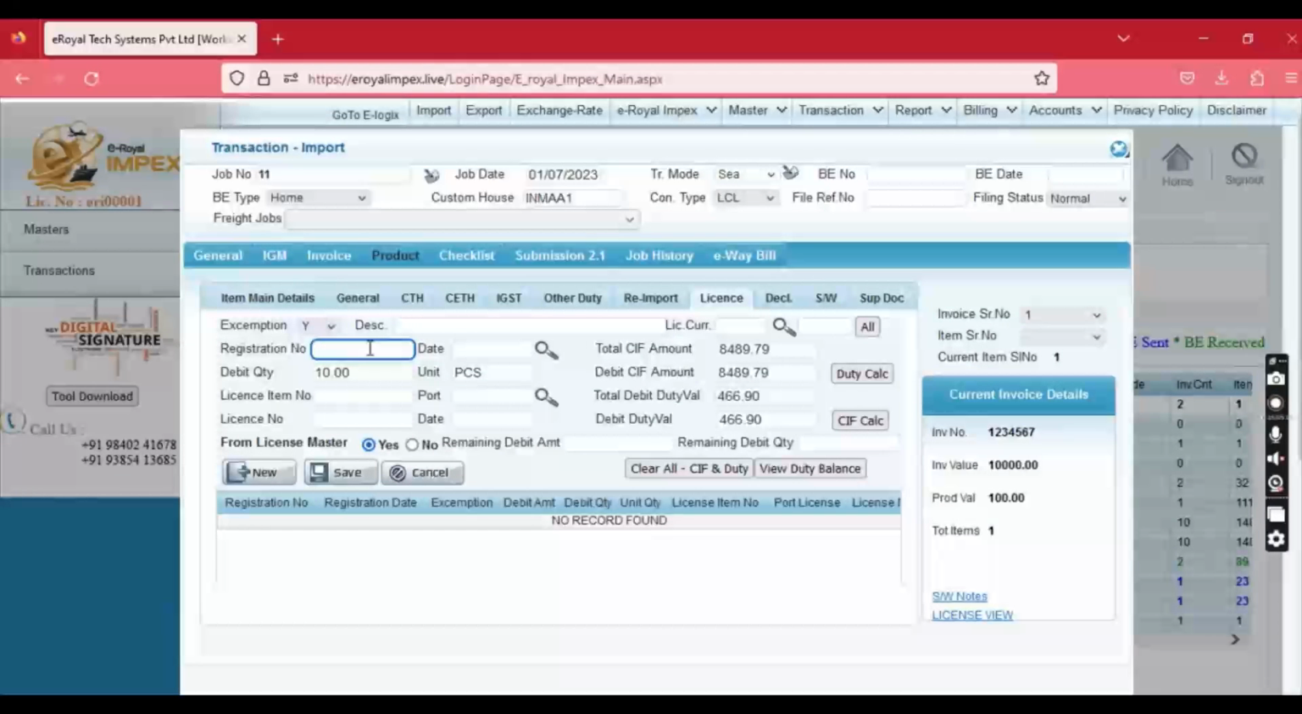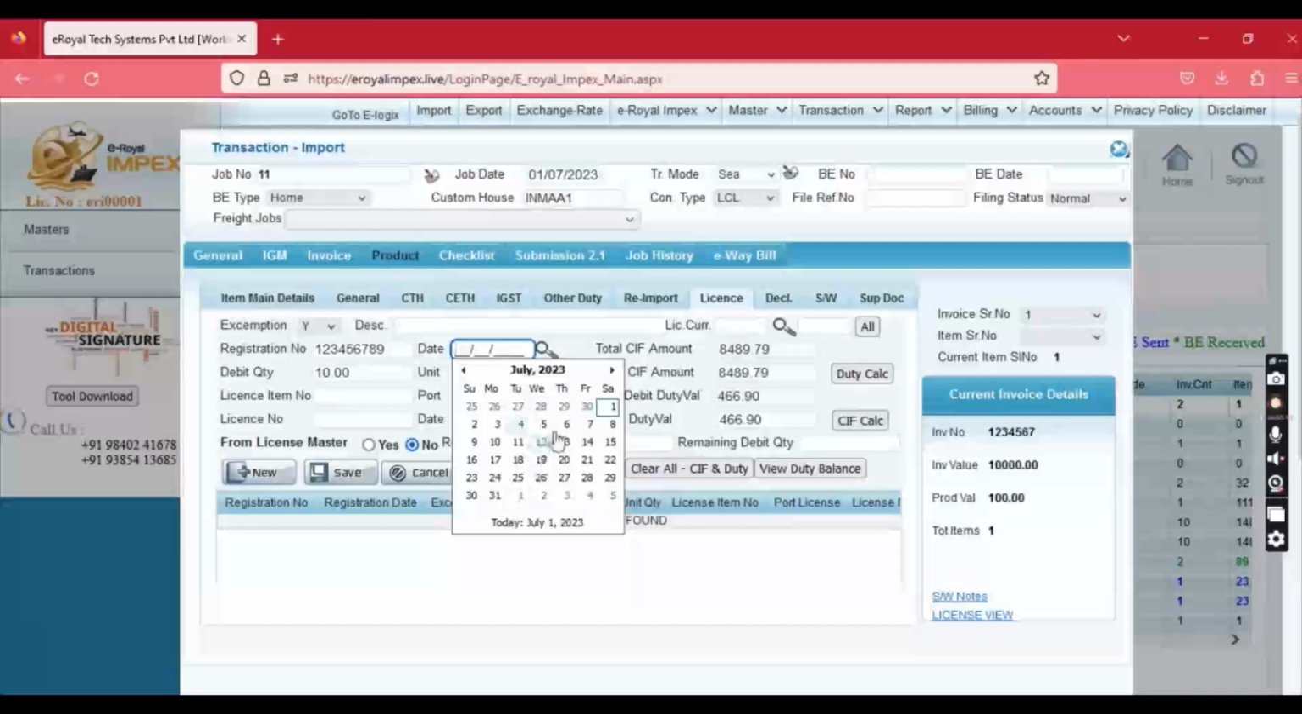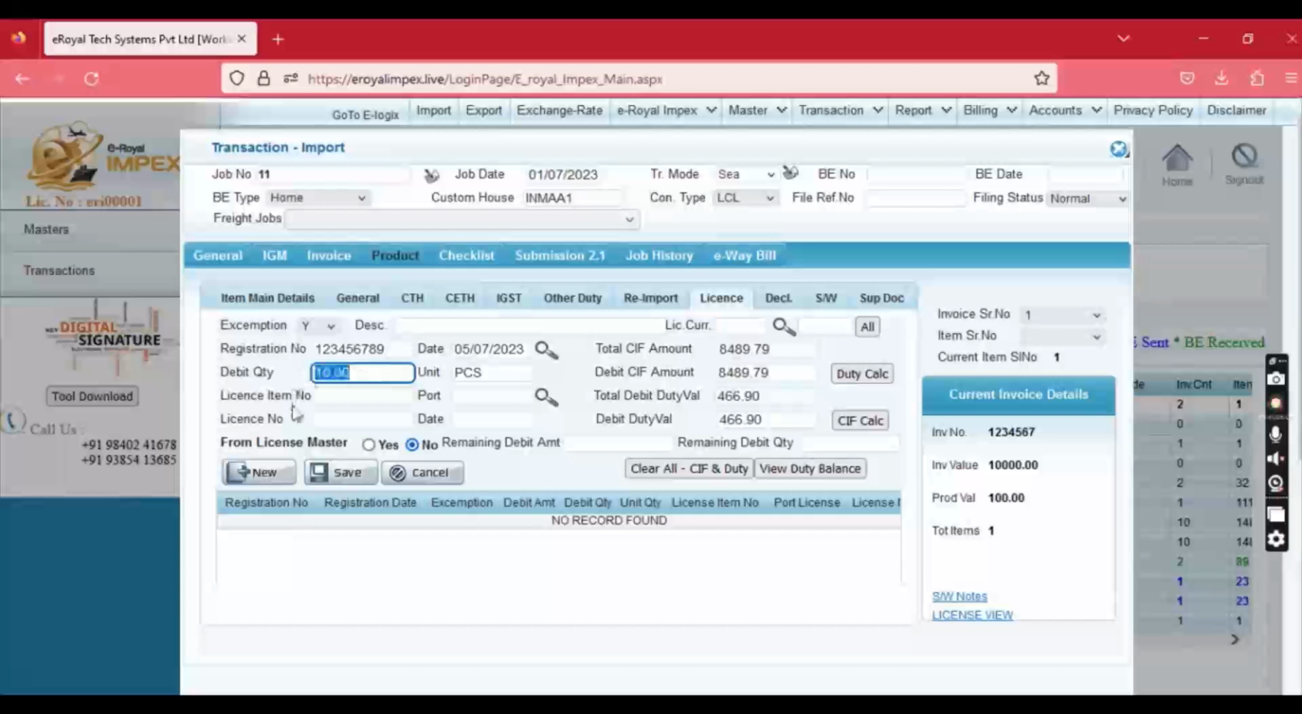Here, you have to mention registration number, registration date. The debit quantity will be automatically taken from the job. After that, enter the license item number, port, license number and date.